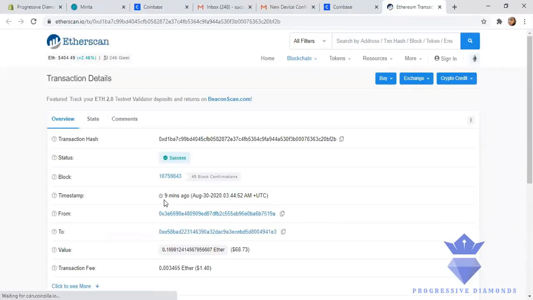All right, so I'm gonna click on this and show you that this has been completed. This is just a little summary of the transaction showing from which account I made it and then to this specific account.